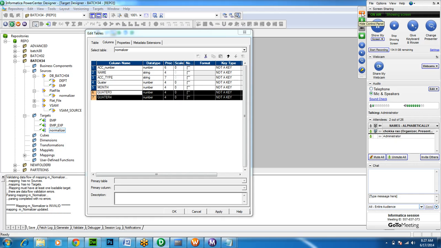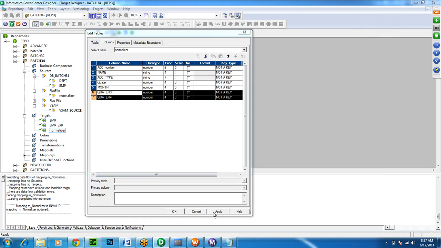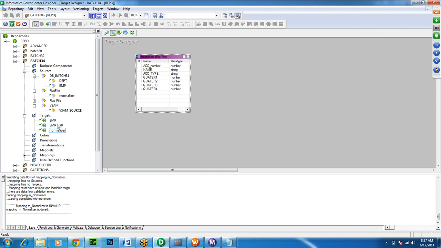I'm actually editing the table. I'll just go back. I'll just say cancel. Go back. So from here we have dragged the structure of the source to the target.